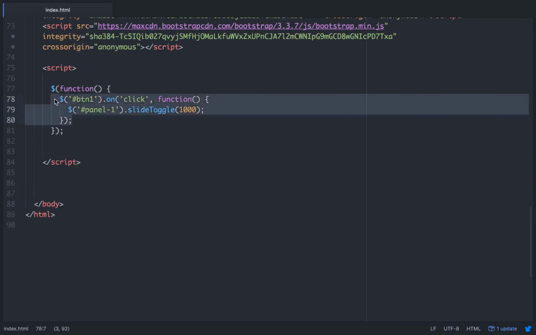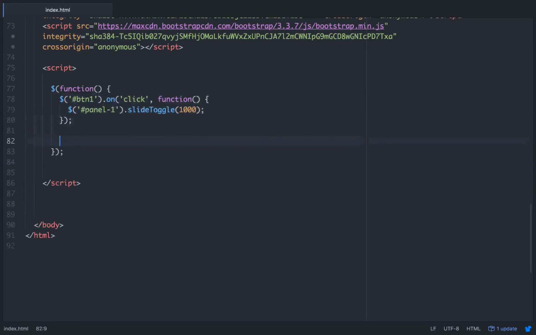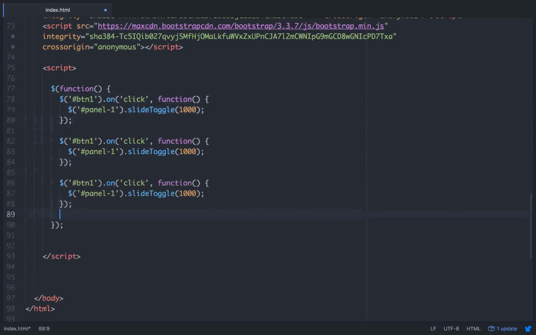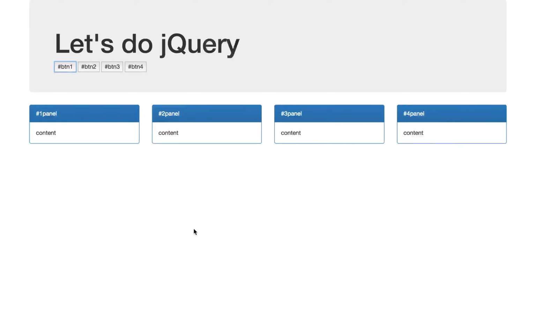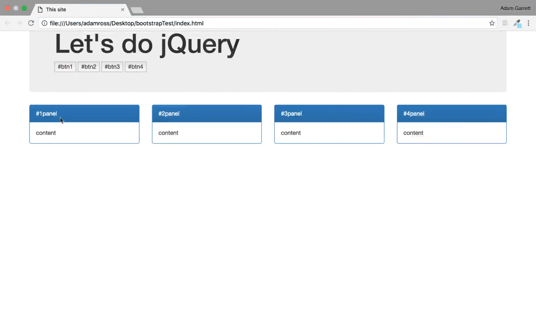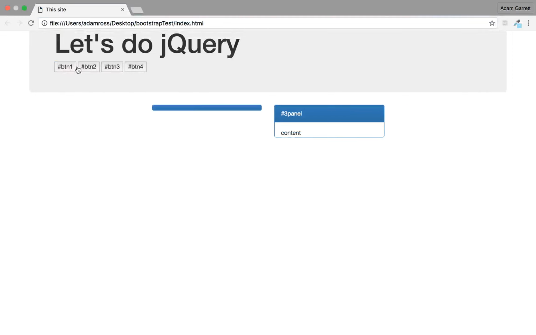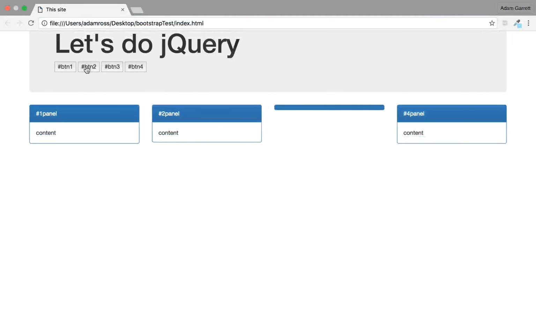So let's just copy this, paste it a couple times, 3, 4, and then real quick, that'll be 2, that'll be 3, and that'll be 4. What I'm doing is just switching the IDs. We refresh this, now click, click, click, click, make them all go away, make them all come back. That's pretty cool.